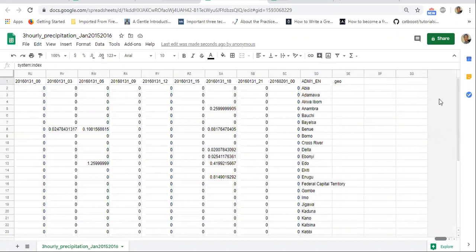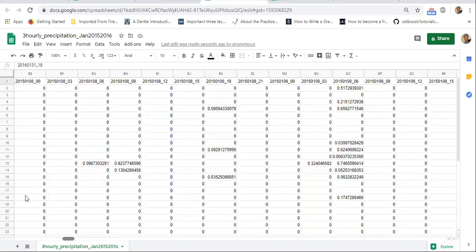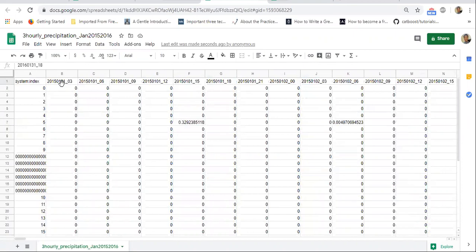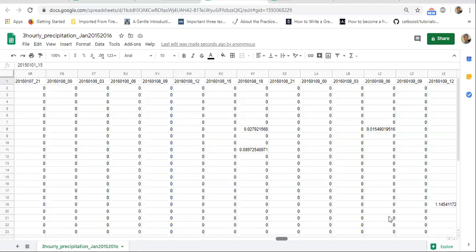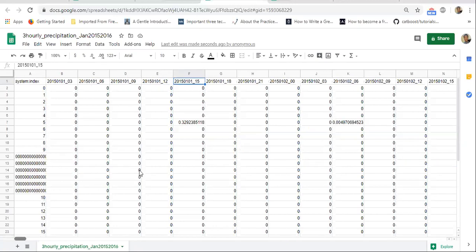So these are the states' names. It gives each hour: first, third hour, 6th hour, 9th hour, 12, 15 hour, and so on until the end of the month. From then you can download this data and carry out any analysis of your choice on any tool of your choice, Microsoft Excel, Power BI, or R.